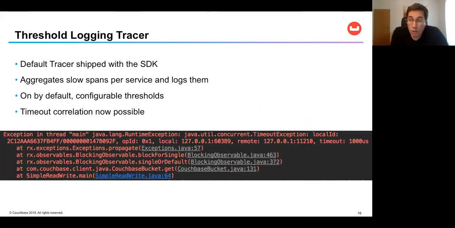So one other key design decision was to implement a default tracer, right? If someone upgrades, let's say from Java SDK 2.5 to 2.6, where there is open tracing support, the user doesn't even have to know that open tracing is in place other than getting one more dependency. The reason is we want to make it plug and play, zero friction, right?